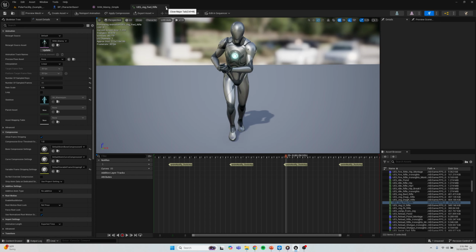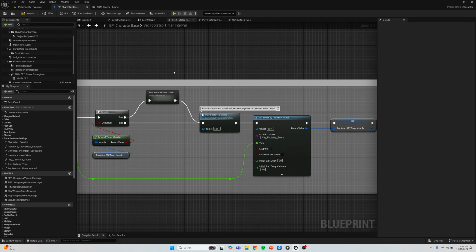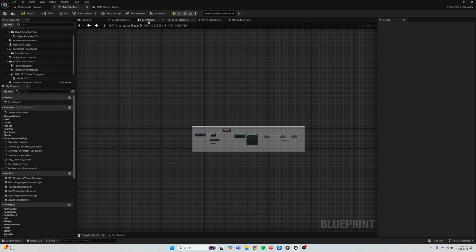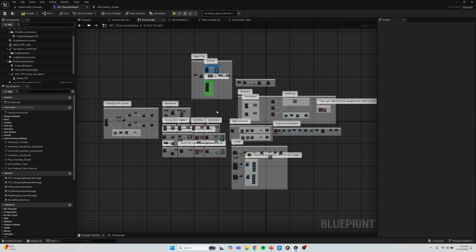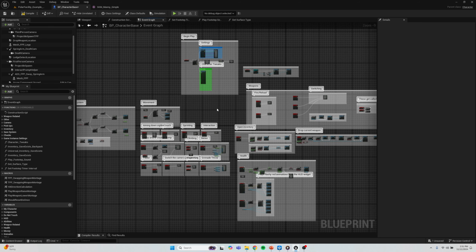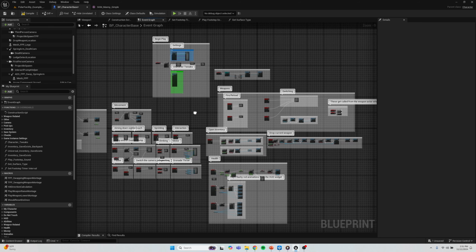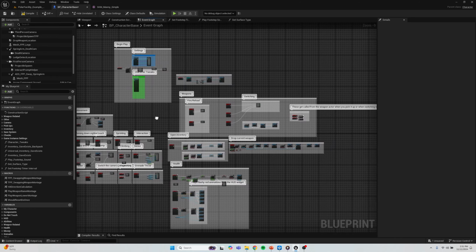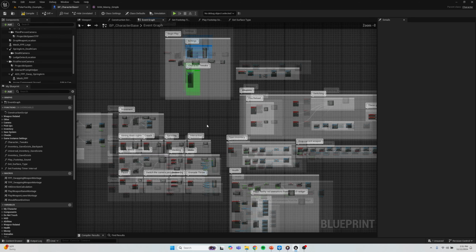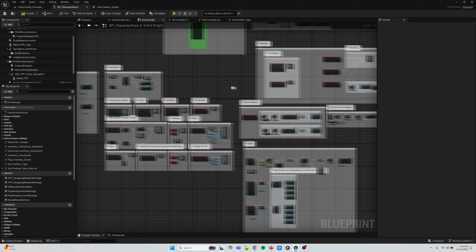I specifically wanted to avoid using the event tick, which can become performance heavy, especially in projects where multiple systems rely on frequent updates. Instead, I opted for a combination of enhanced input action mappings and timers to post the footstep events from Unreal to Wwise.